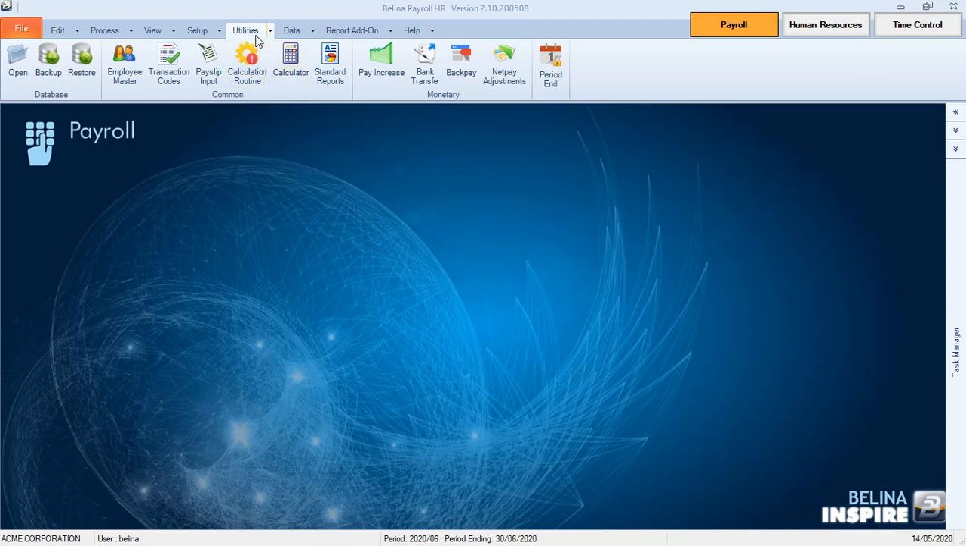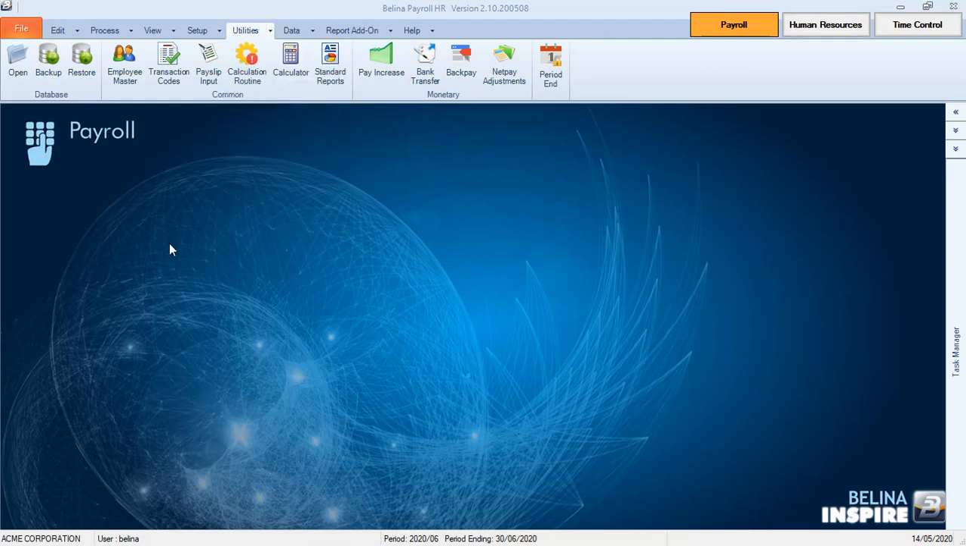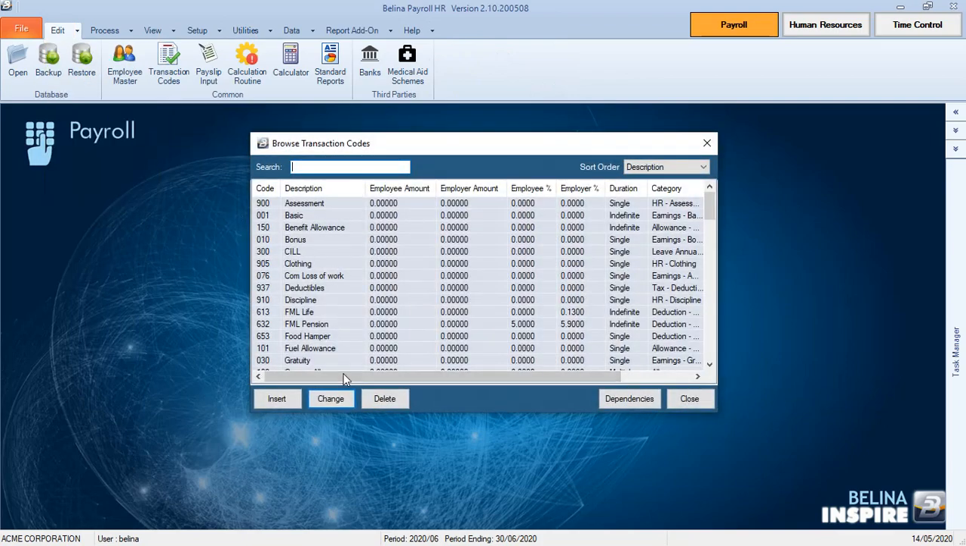The Backpay module is an inbuilt facility that helps you to process Backpay. Transactions dependent or linked to the basic salary are easily backpaid using this feature. Step 1 is to create a single Backpay code for each transaction that you want to backpay. So first of all, we'll go to the Transaction Codes menu.